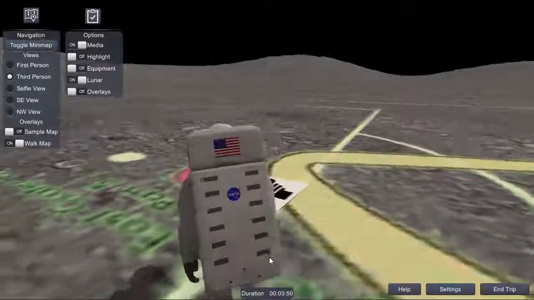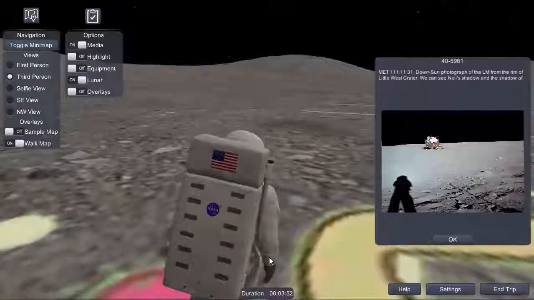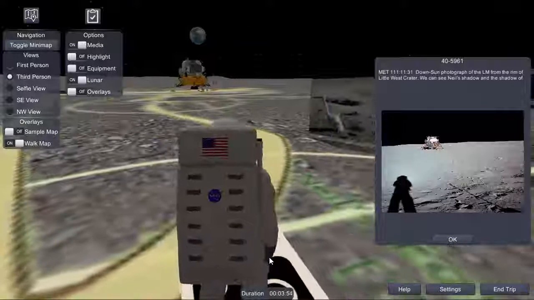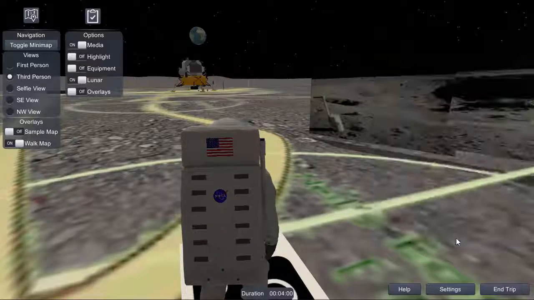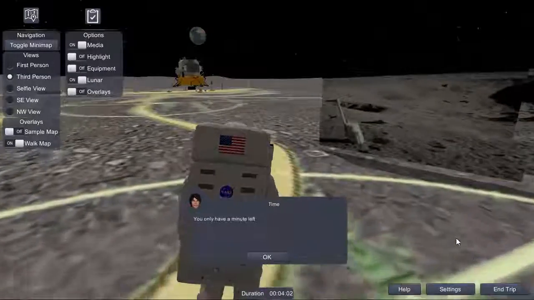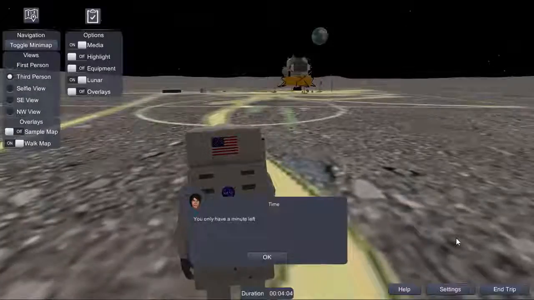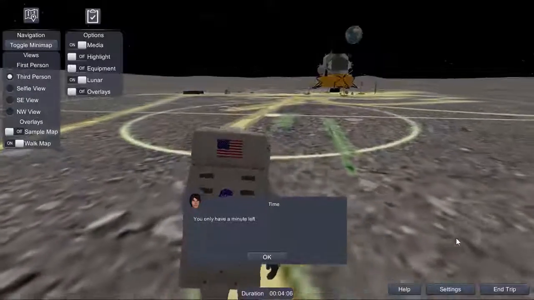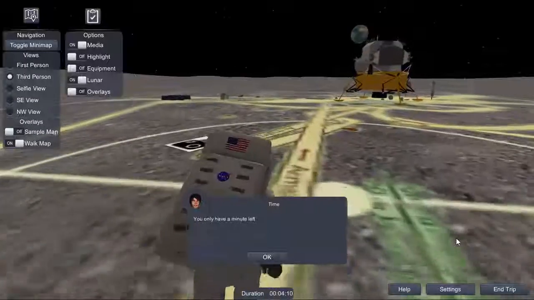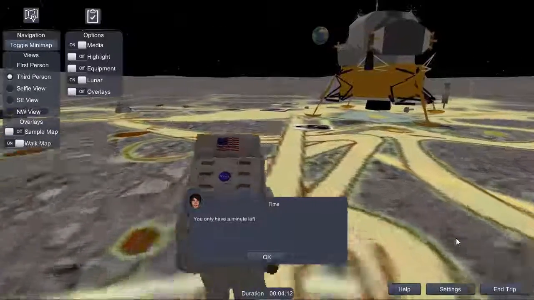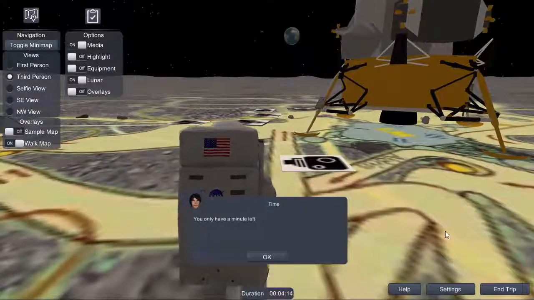So for instance, I can go up to one of these image points, and as I position myself on an image point, then I can see the photograph that was taken from that particular position, again to give me context for some of these images. So let's follow the same path that Armstrong did. She's telling me I've only got a minute left now, so I'd better hurry, so I'll go into run mode so as to get myself back to the spacecraft.